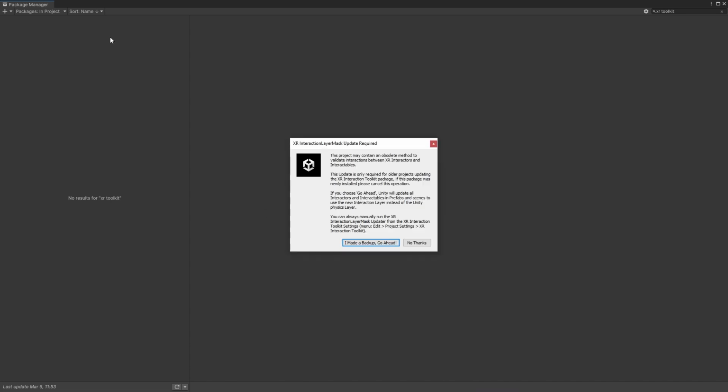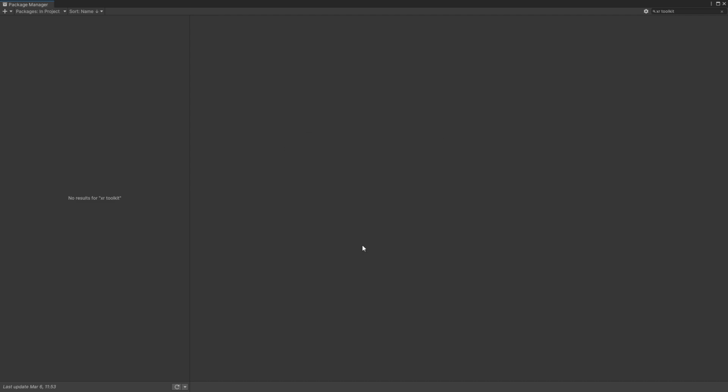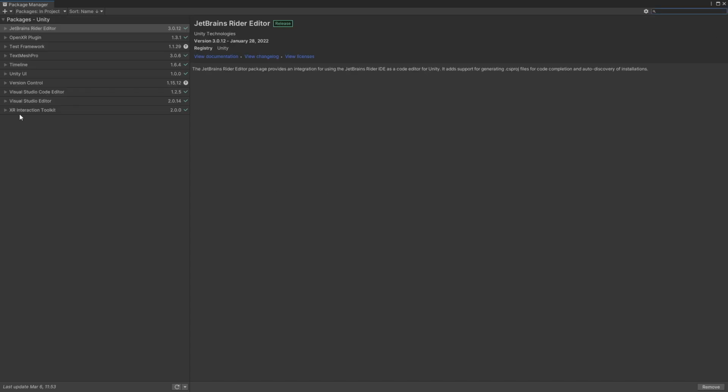And with the introduction of 2.0, they've added some new interaction layer mask stuff. We're not going to be dealing with this too much, but we'll just go ahead and hit I made a backup, go ahead. All right, and it looks like it's done. Let's go back up to the upper left here, and we'll go to the current Unity. We'll go to in project. Well, let's clear our search here. And it should come up XR Interaction Toolkit at the bottom of your packages within your project.